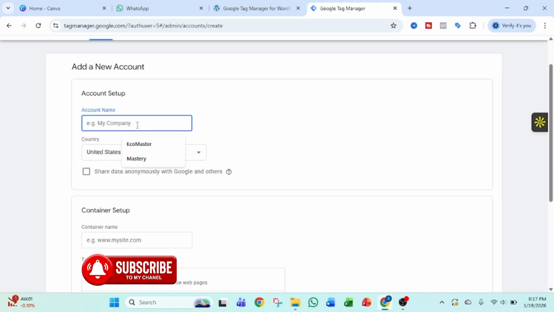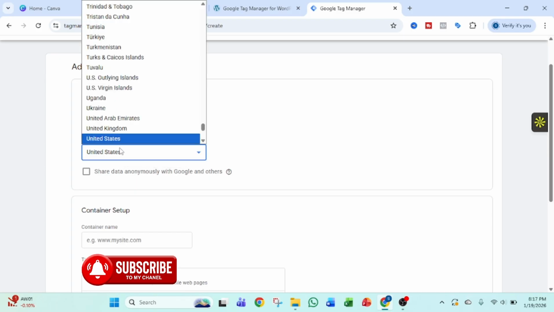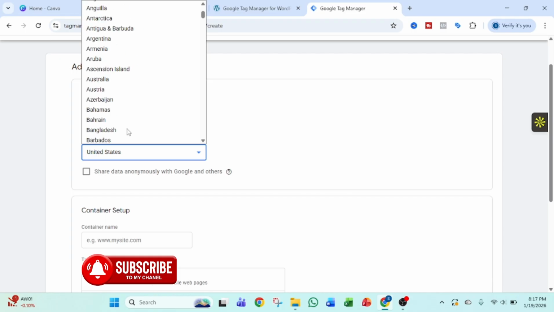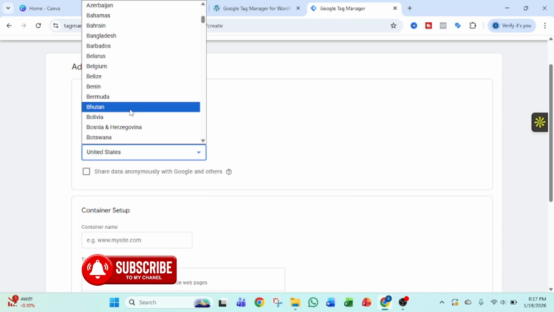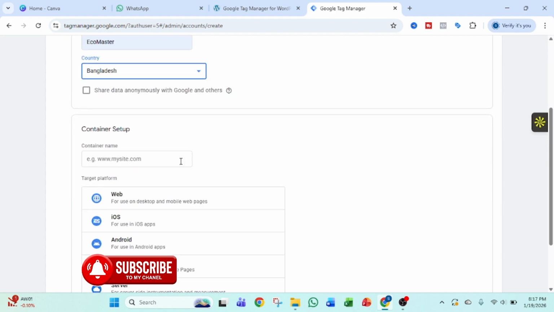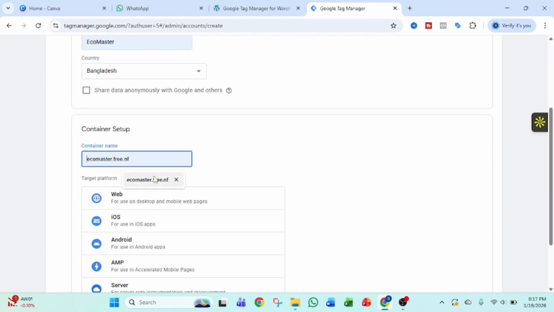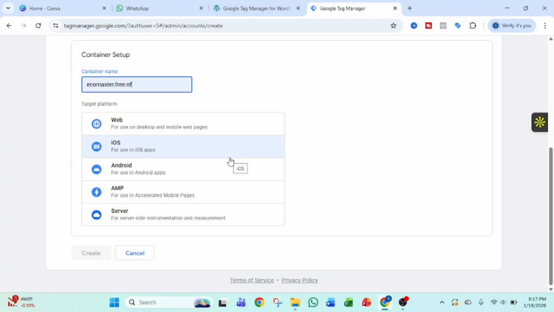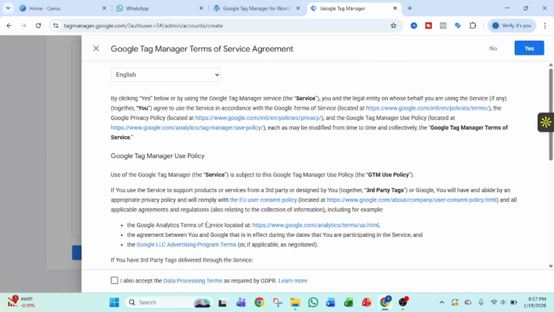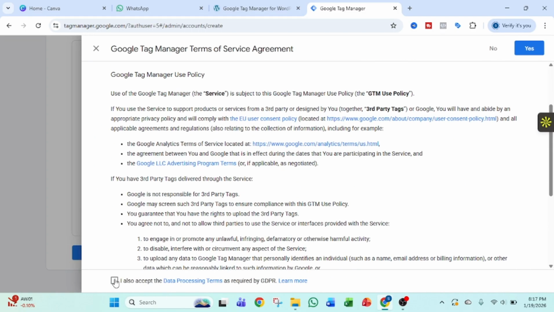From this, we will select our account name. Then we will select our country. Then we will give our container name. Then for the target platform, we will select our target platform: website, iOS, or Android. In this case, we will select website. Then click Create. We will agree to the terms and continue.